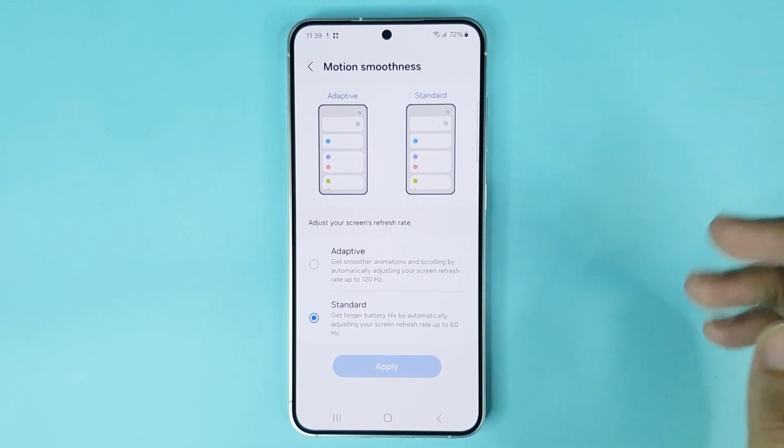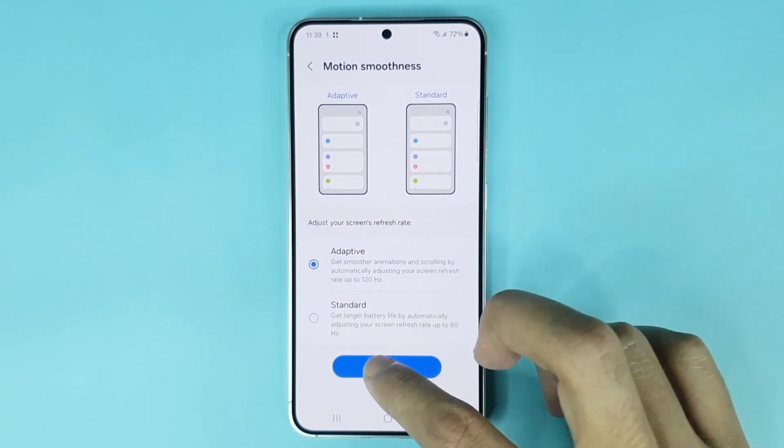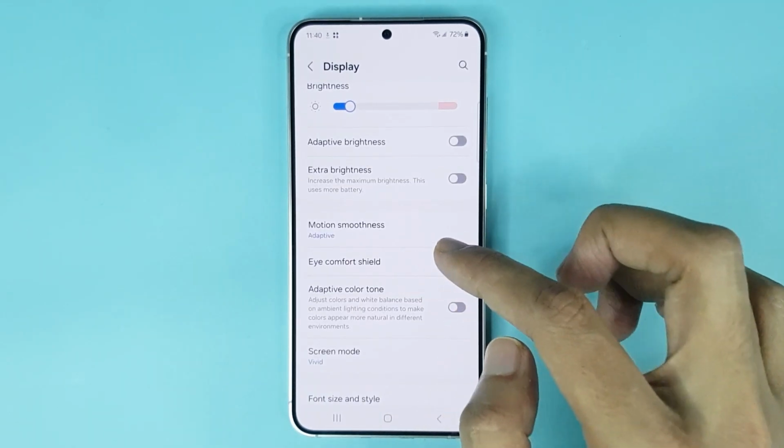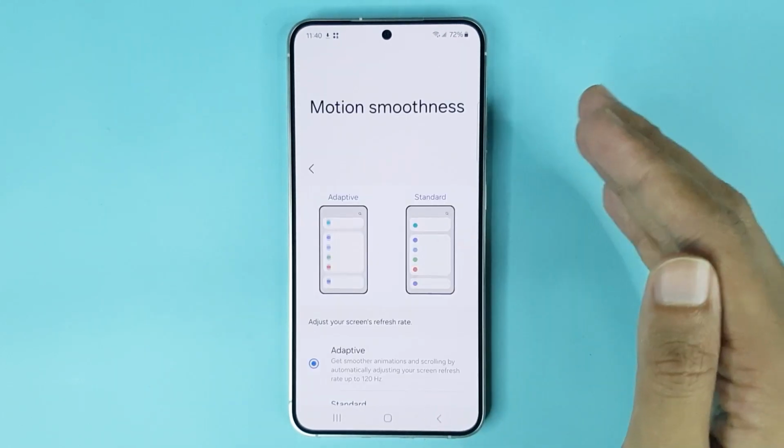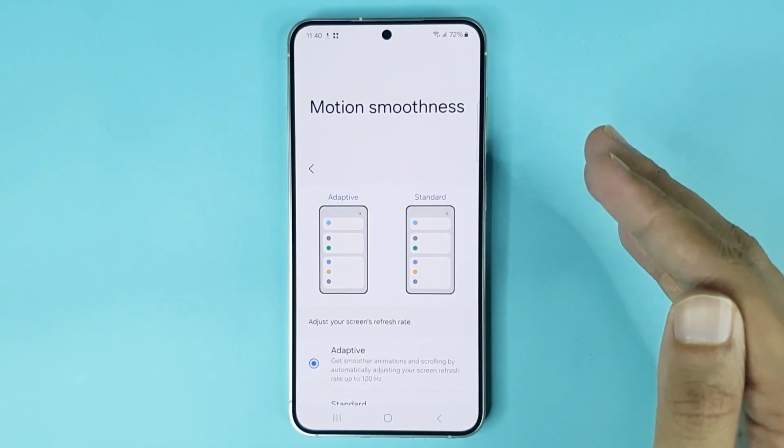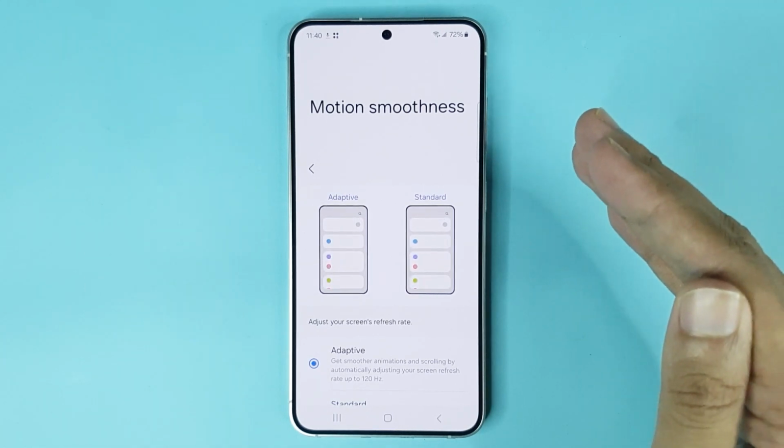Now, if I select adaptive and then tap on apply, now you can see my phone's refresh rate has been changed. And that is how you can change refresh rate or motion smoothness in your Samsung Galaxy S24 phone.